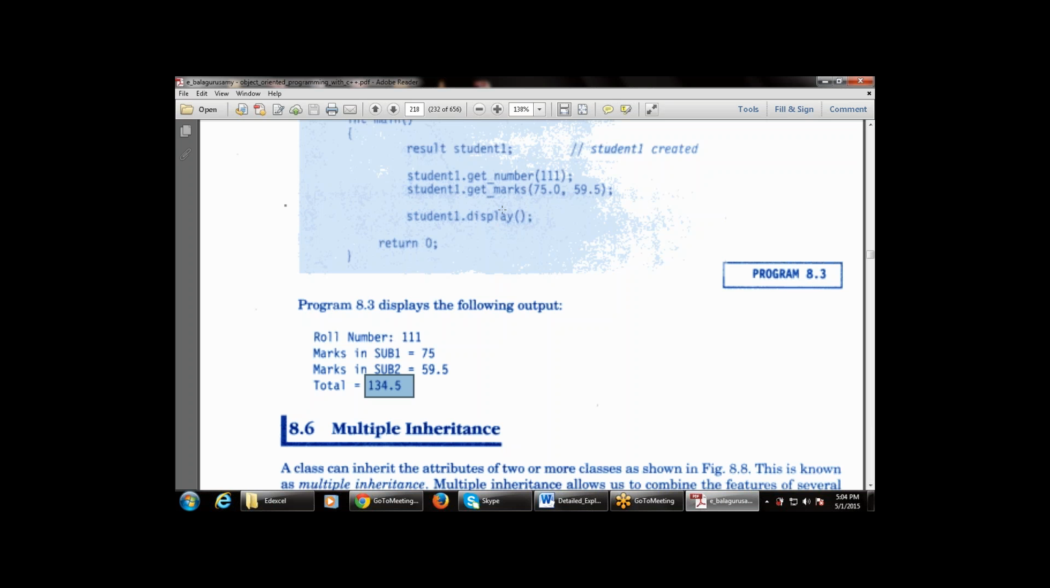First of all, let's take a break, then move to this topic, multiple inheritance. So let's take a break first of all. We are back from the break. Now let's start the session again.